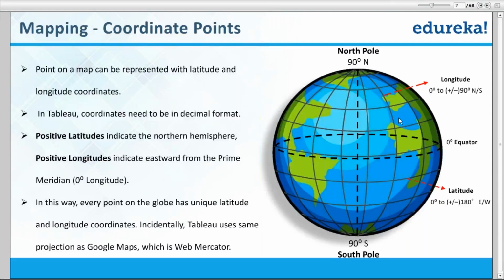As you all know, you must have heard about latitude and longitude. Latitude is what we say between 0 to plus or minus 180 degrees east or west, and 0 to plus or minus 90 degrees, north or south, we call longitude. So this is latitude and this side is longitude. Basically, positive latitudes indicate the northern hemisphere and positive longitudes indicate eastward. So that's how it works. This is what latitudes and longitudes are about.